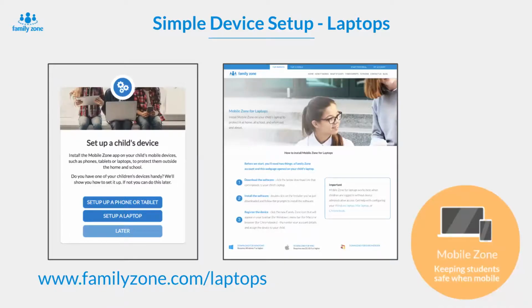So we're going to start with laptops because we think it's really important to make sure that your children's school device is protected. And there's a lot of laptops out there these days as the school device, isn't there? So if your child has a laptop, the first thing that you want to do is go and grab your child's laptop. And on your child's laptop, head to that website, www.familyzone.com/laptops. And that will take you to this page here.